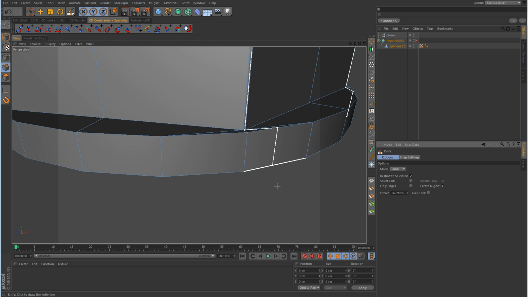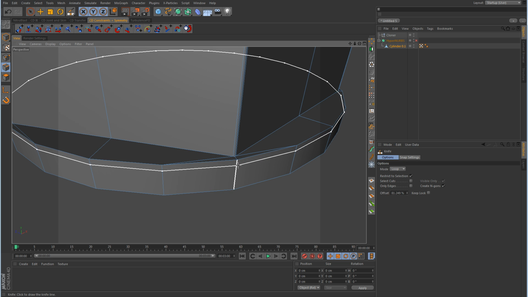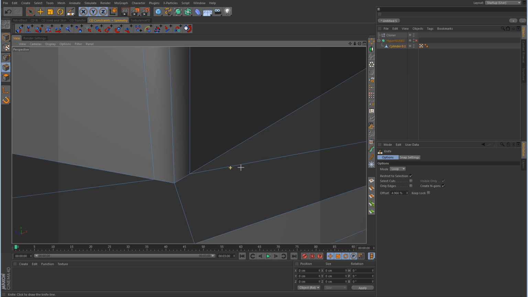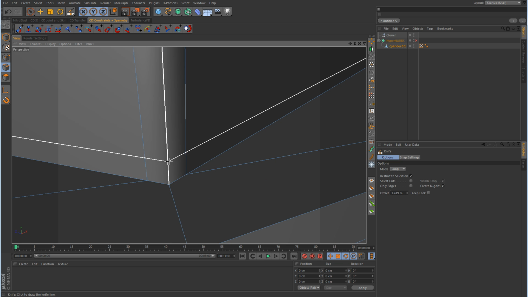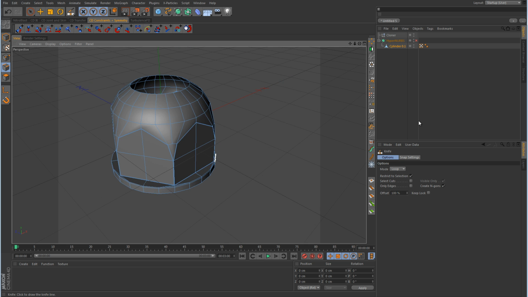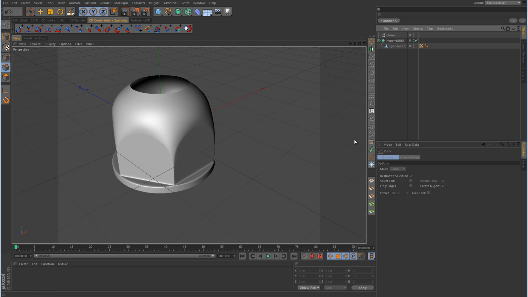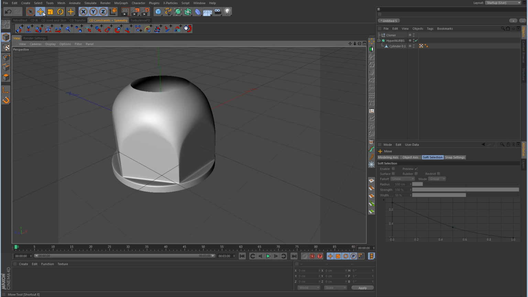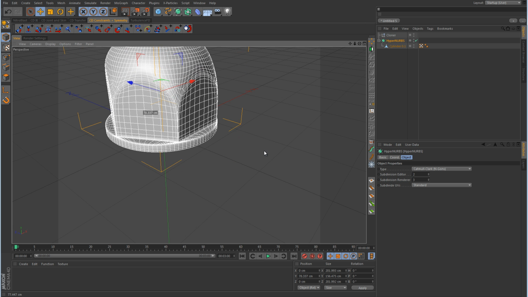I'm going to go to loop mode, and we'll just make a loop cut about there. And we also want to make one more loop cut on the bottom edge about right there, so we got a nice square shape there. Hypernerve back on one more time, and there we go. So I'm just going to pull this up so we can see it.